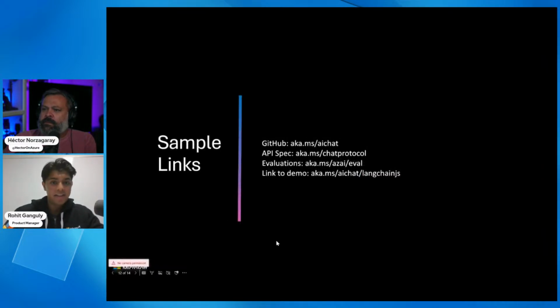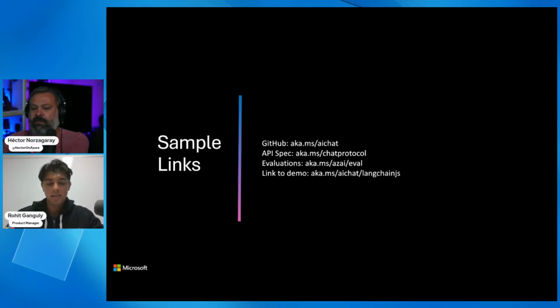That's all I had, actually. If you want to learn more about the chat protocol, you can go to aka.ms/AI chat. We also have the API spec available in that repo. And if you want to look at it separately, that's aka.ms/chat protocol for the API spec that we follow. We have an evaluation sample as well if you're interested in evaluating your AI output and testing to see how grounded it is and how it does in certain metrics. That's available at aka.ms/azai/eval. And specifically for this demo, that's aka.ms/aichat/langchain.js. I forgot to mention this sample does use orchestration as well as retrieval augmented generation. So it's a great example if you want to get started.